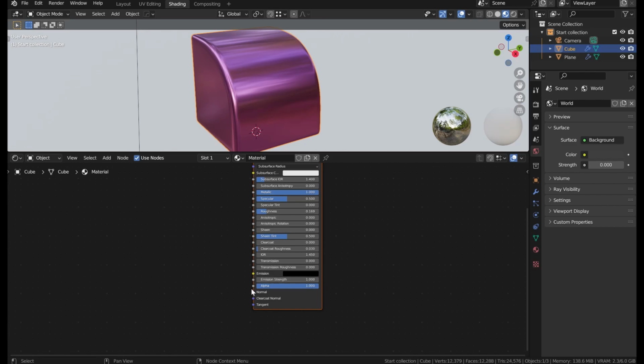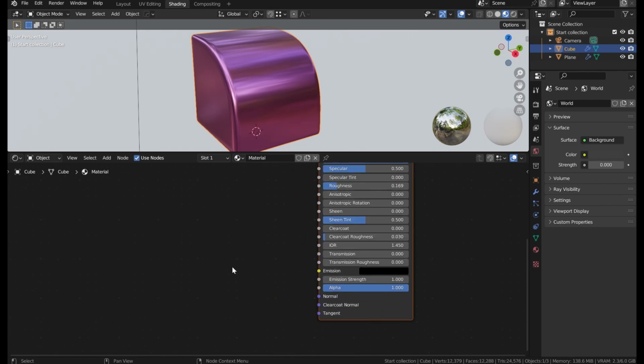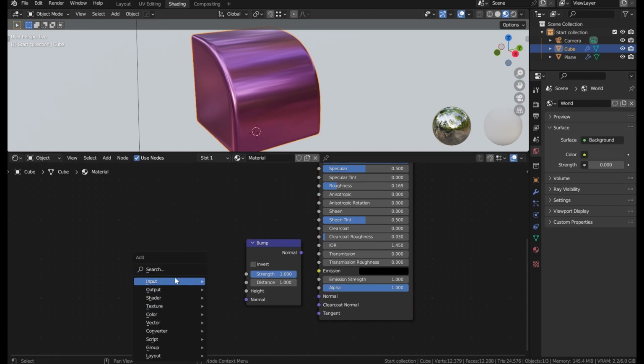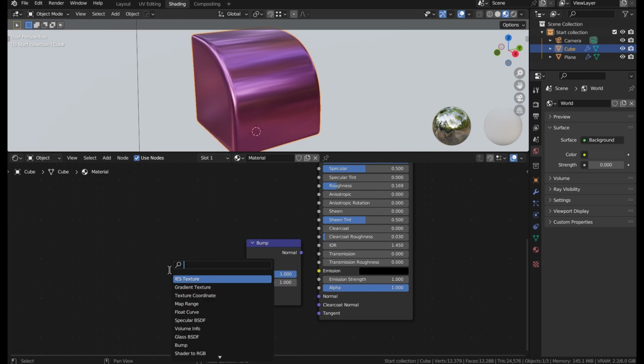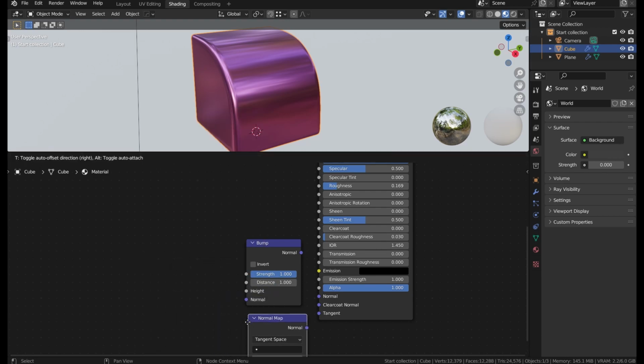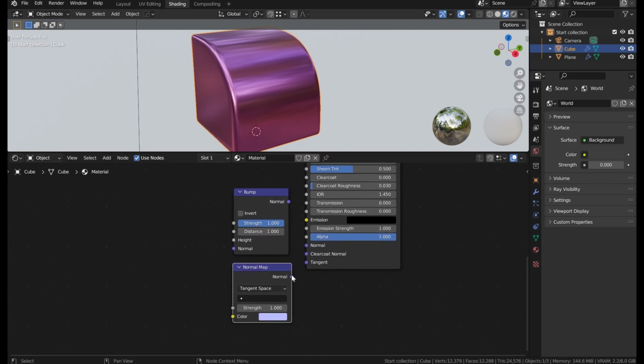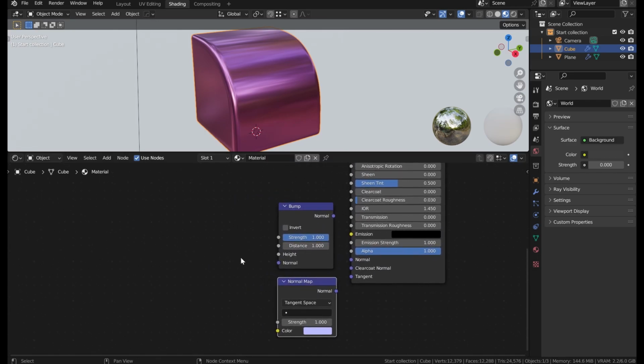There are also some settings like normal. You can add either a normal or a bump. Those are two different options that you can add. I'm not going to add anything right now. Oops, not normal. You need to add a normal map. I'm just doing it for the presentation's sake. For bump, you just need to put a black and white image into height. And for normal, you need to input something into color.